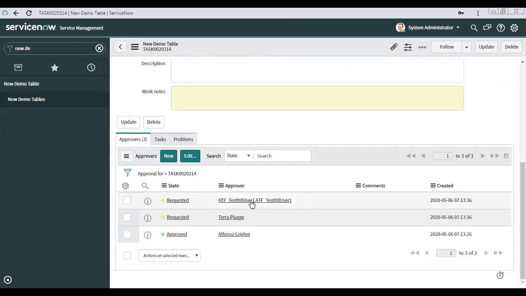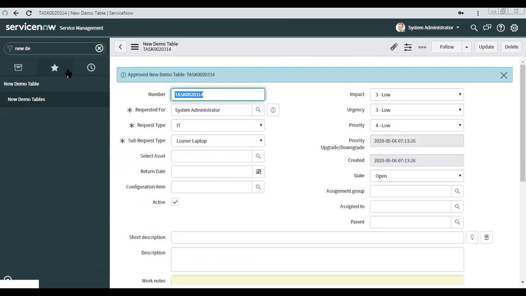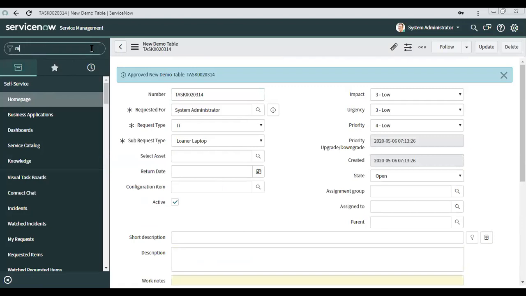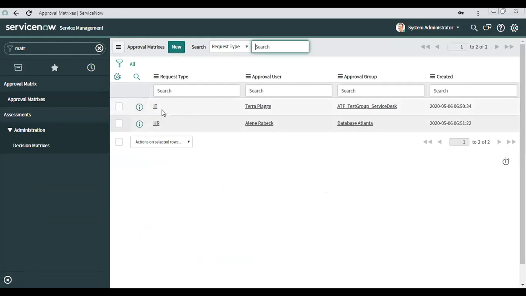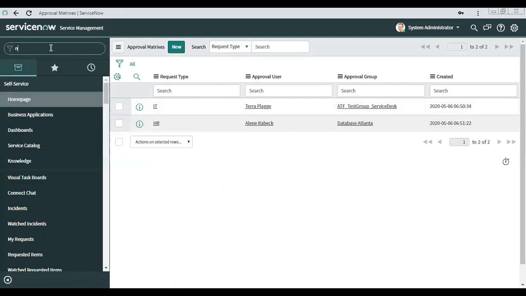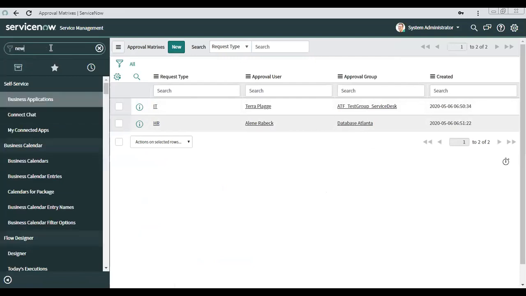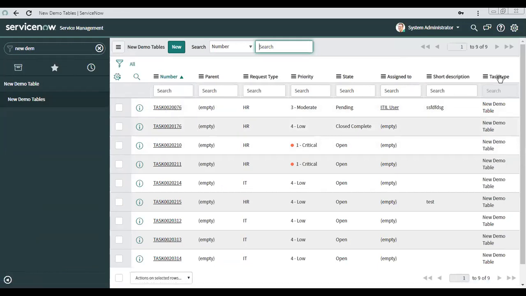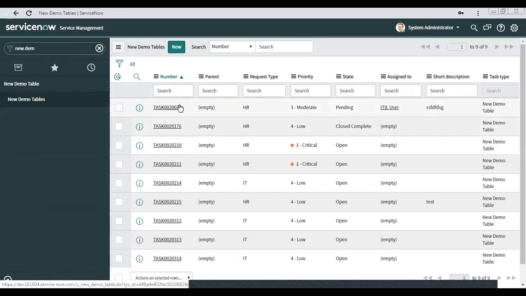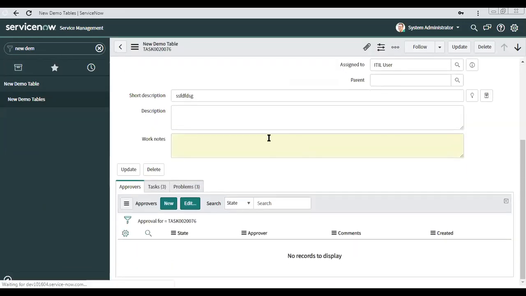So if you want to verify, we have raised an IT type request, and if we go to metrics, for IT type we have ATF, Terra and ATF. So first we have approval user, right? I mean, who will approve first out of these two? Anyone can approve, and then it will be considered approved, or like one of any approval, or depends on how you need to configure. Right now we configured like anyone can approve.